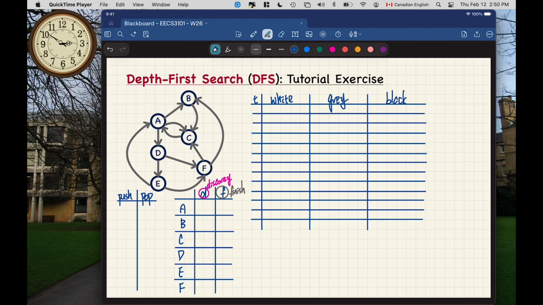Okay, very quick check. What does each color really mean? When I say a vertex is white, what does white mean? They have not been pushed yet. They have not been visited just yet. Good. That means their D value is undefined. Good. What about gray?